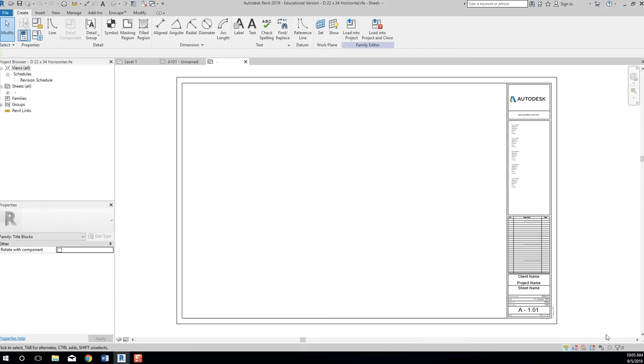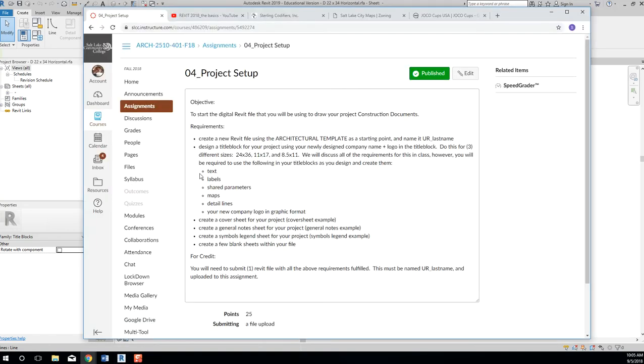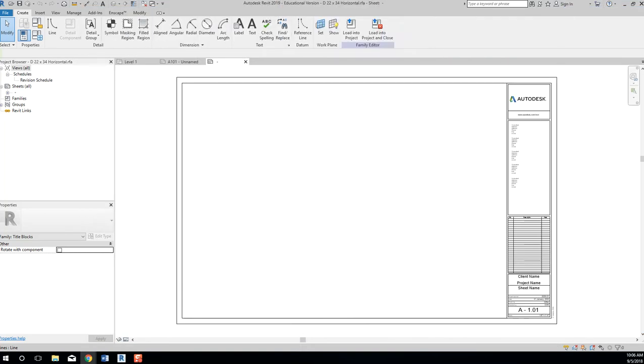So within our title block, we have a few different things that we use to create it, okay? And these are in the assignment, so let me pull that up real quick. We have text, we have labels, we have shared parameters, we can use maps at times, detail lines, and then we have your logo, all right? So let me pull this over here. The first thing I want to show you is text, okay?